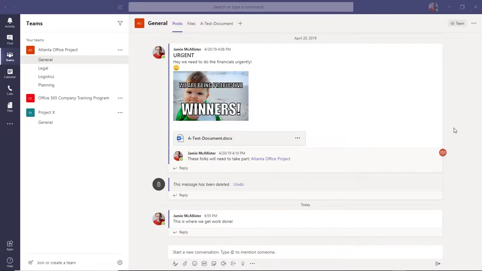So here we are, Microsoft Teams. This is part of the Office 365 suite, and it's a so-called cloud tool because this software actually resides up in the cloud in a Microsoft data center somewhere. And we use this as a common place where we can work on our files together.